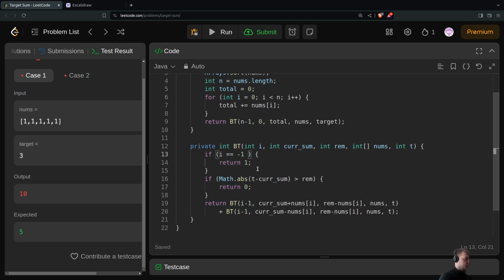Okay. Return 1. I made a mistake. Target if nums e... I'm not sure where that is. Total sum, car sum, remainder.